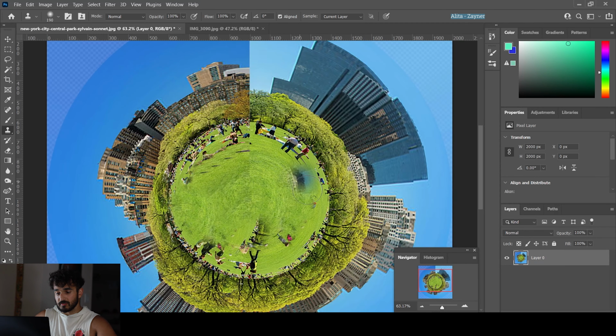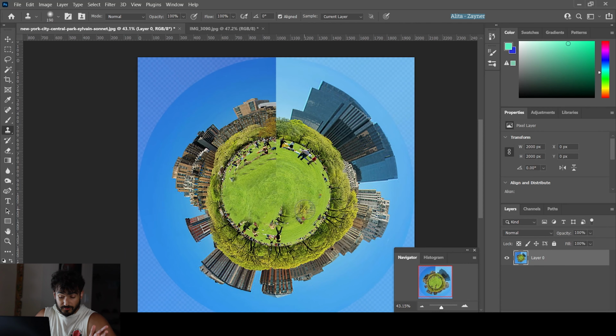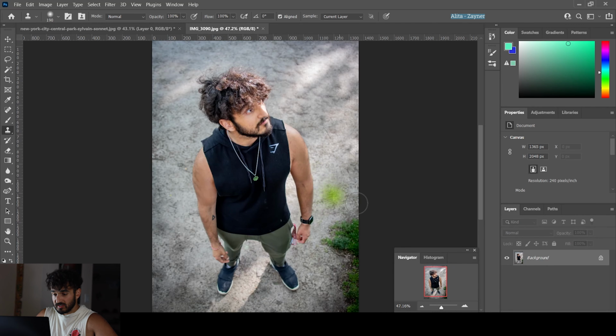So to make it custom to us, we're going to take our own photo or whatever photo you want to use. And ideally you want it from above your feet, so your feet are kind of smaller. And this is going to create the effect and give us a really cool illusion.